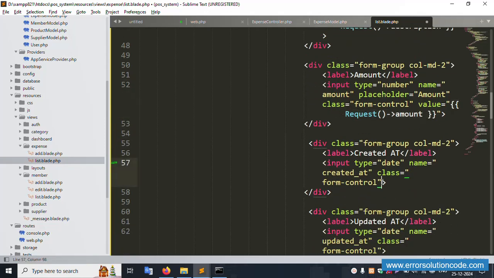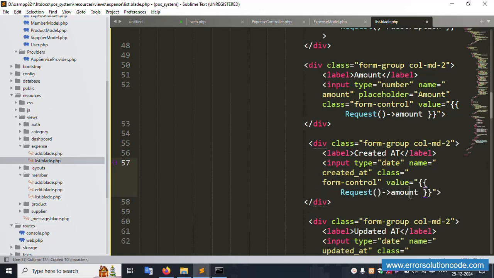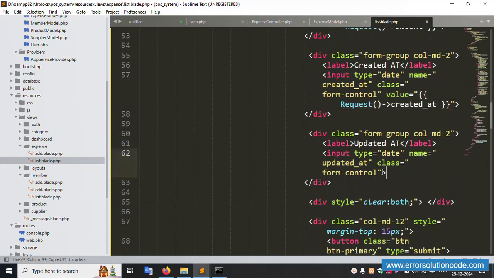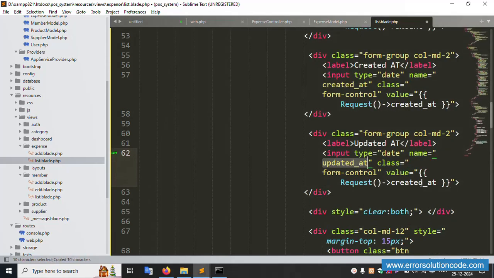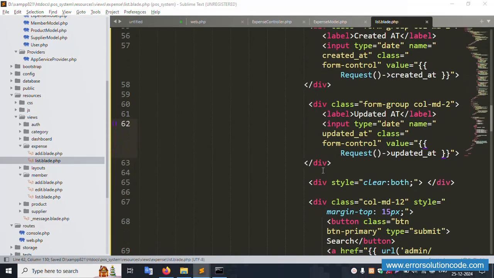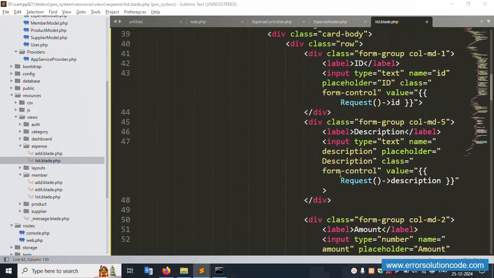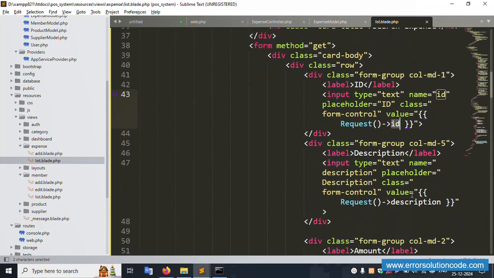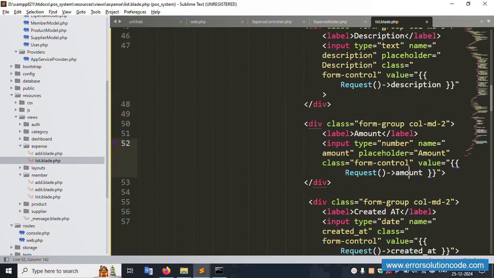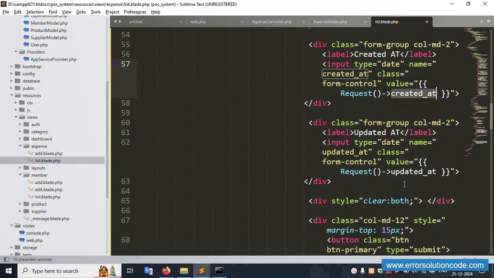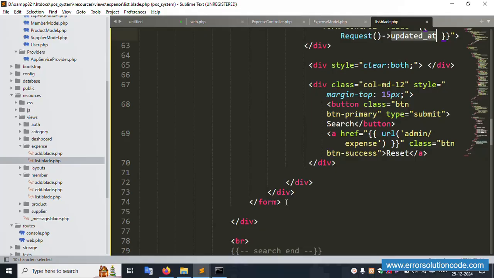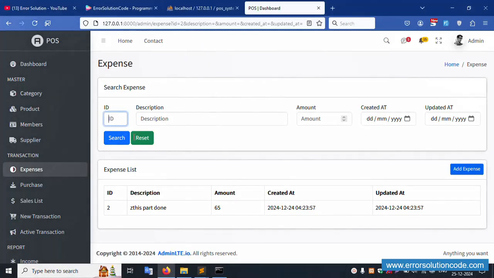And this is created and updated date. Save file. Successfully saved the file. This is all working well. This is the id, description, amount, created date and updated date. Successfully all saved, and refresh this page.